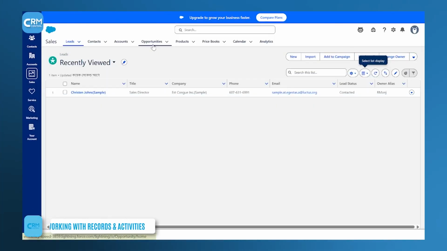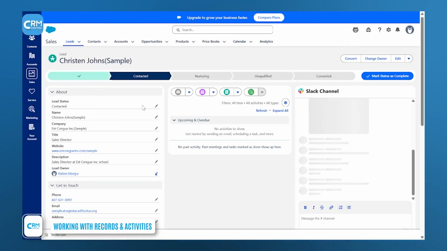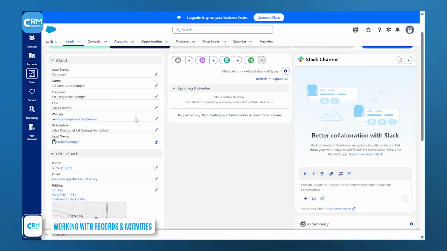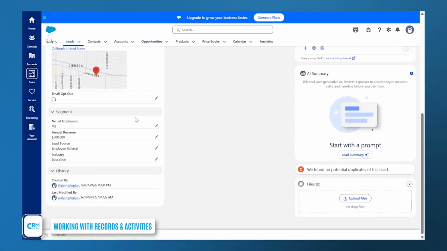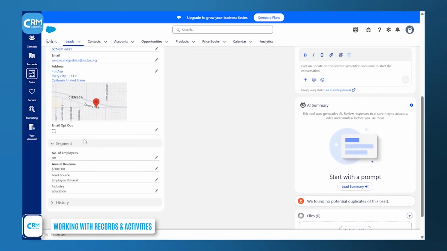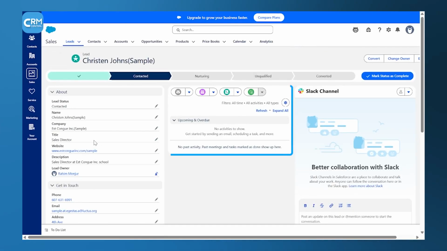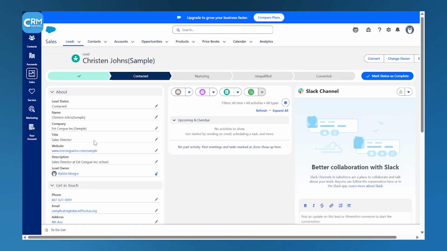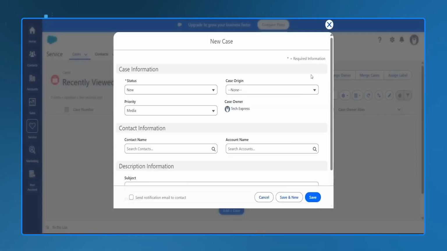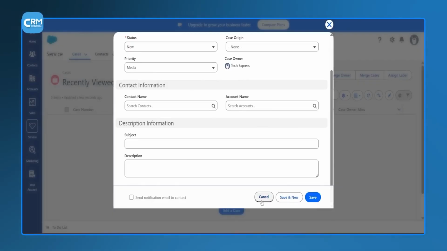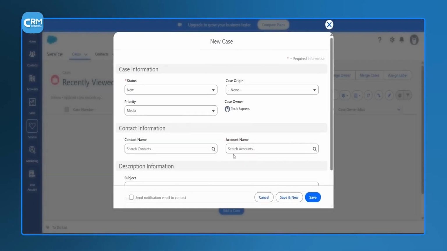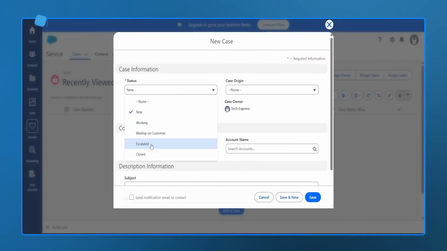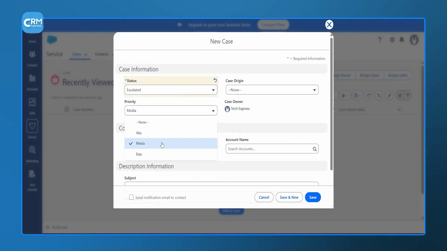Now let's open a record, because this is where you'll spend most of your time. When you click on any lead, contact, or opportunity, you'll see the full record view. On one side, you have all the details, like name, email, company, and other fields. And in the center, you have activities. Activities are things like calls, meetings, and tasks. So every time you interact with a customer, you log it here. And this builds a full history of your communication. And this is very powerful because now you don't rely on memory. Everything is tracked, and anyone in your team can see what is happening.